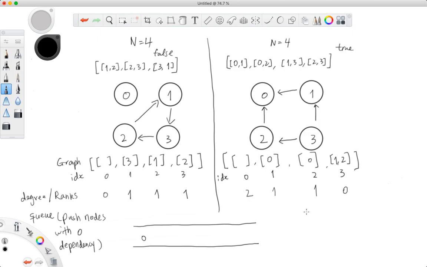We will also have a counter, let's call it cleared. Initially, it is 0 because we have cleared 0 courses. At the end of the operation, if the counter is 4, it means we have cleared all the courses. Okay, so the queue initially has 1 node, which is 0, because it is the only node without any dependency. So we can clear it, because we can clear a node without dependency. So cleared equals 1.